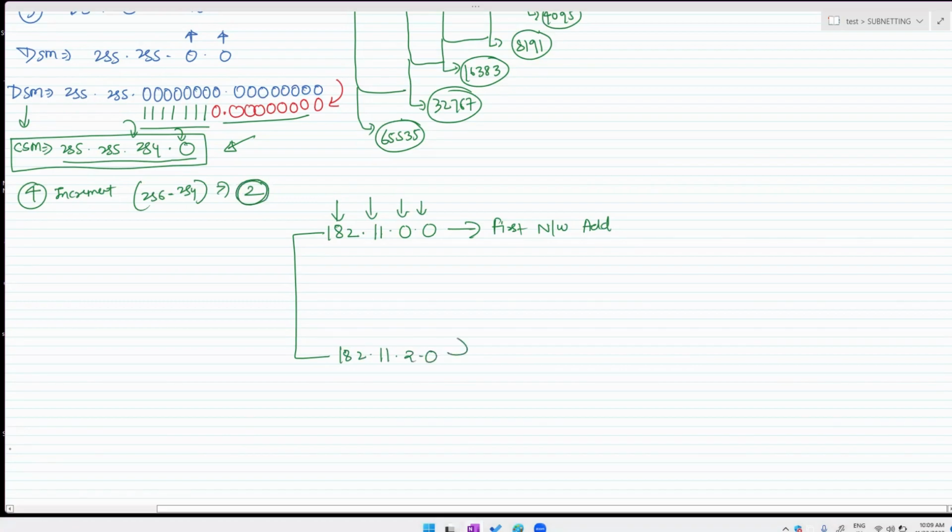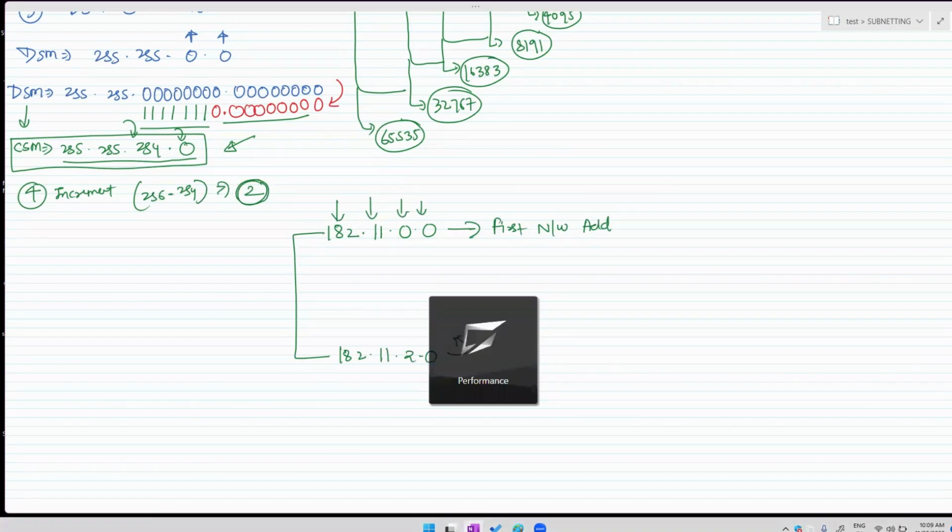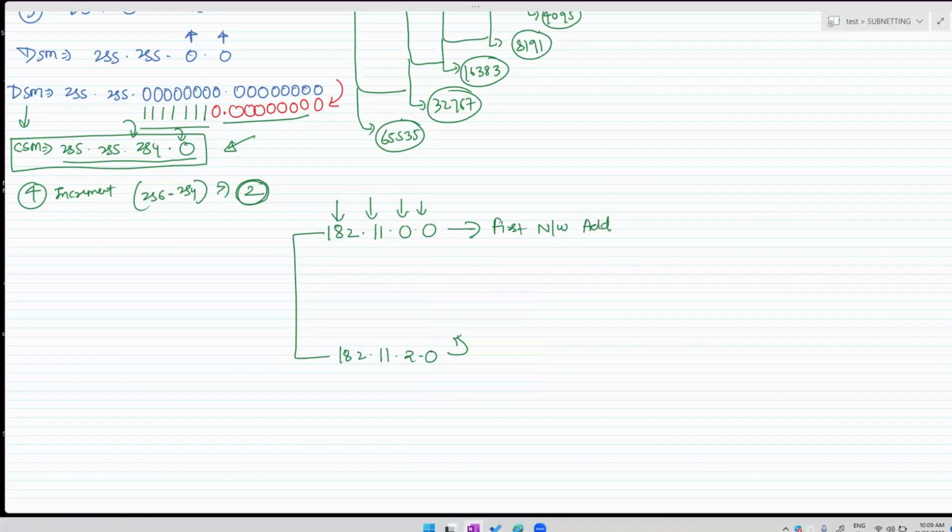2.0. So before 2.0, which value comes out? Anyone know? Before 2.0, any idea which value has come out? I think we already discussed. Which value makes 2.0? 182.11.1, which one, dear? 255. This value is which address? Broadcast address.